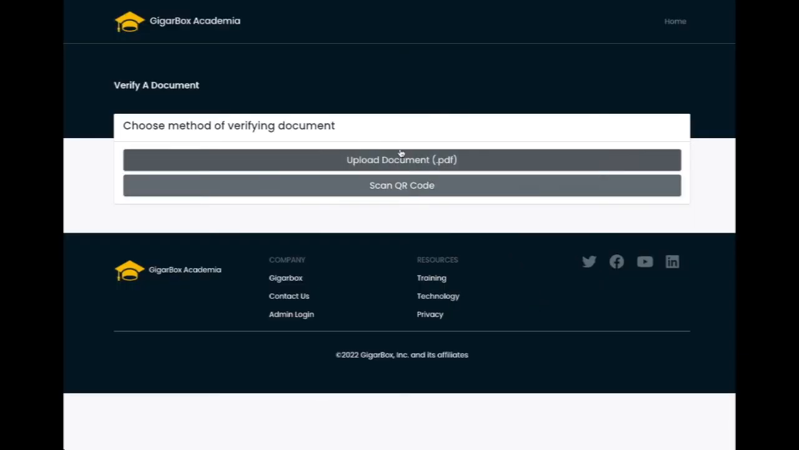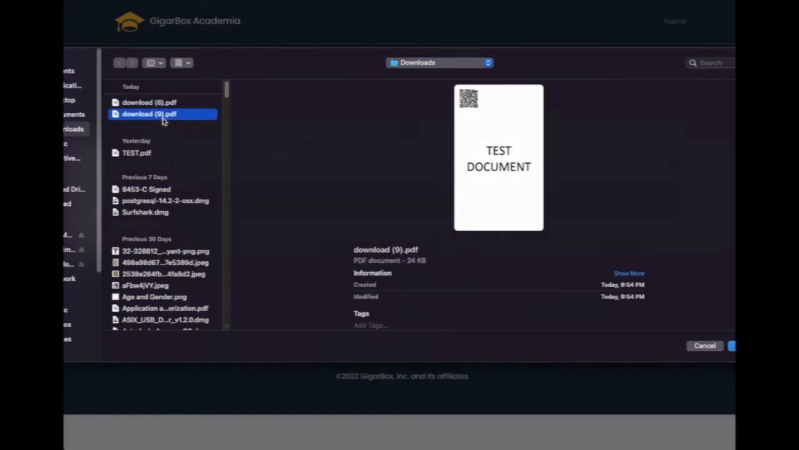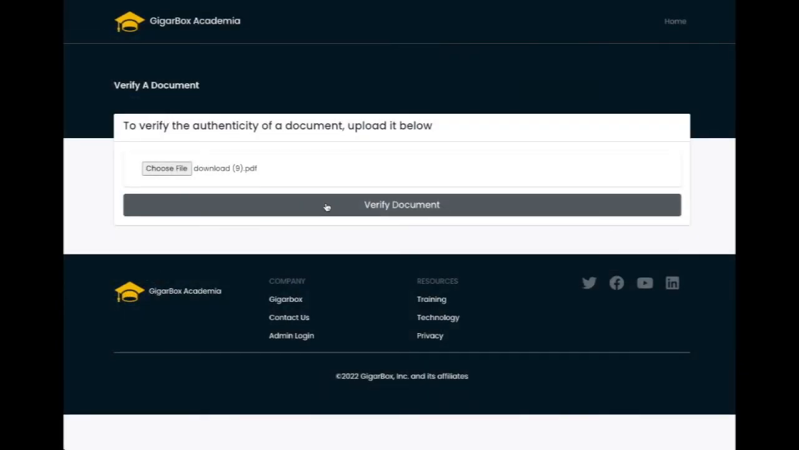Records can be verified in two ways, and the first is by uploading a PDF document. The user starts by choosing the file he wishes to verify, and then he clicks the Verify Document button. And what's going to go on behind the scenes is that the file is going to be analyzed for its QR code or its GigarBox fingerprint. And after decoding this fingerprint, we'll determine whether or not the hash is associated with the file which we've stored.